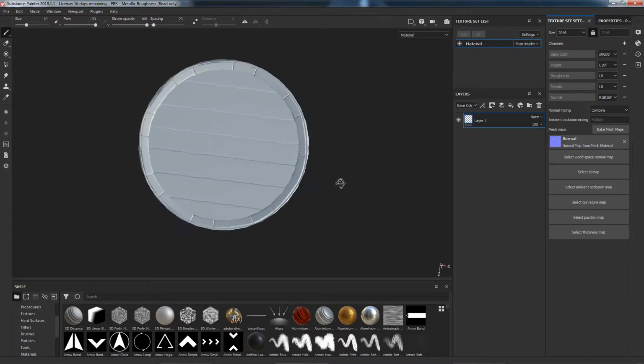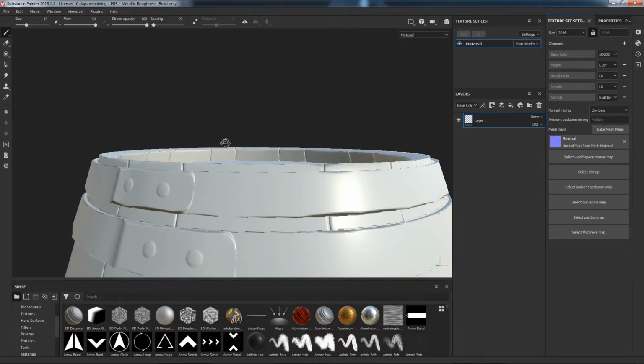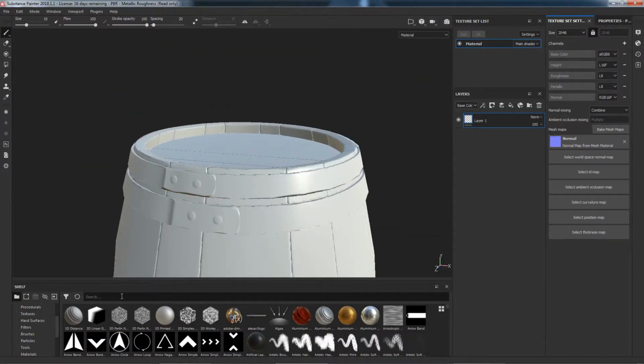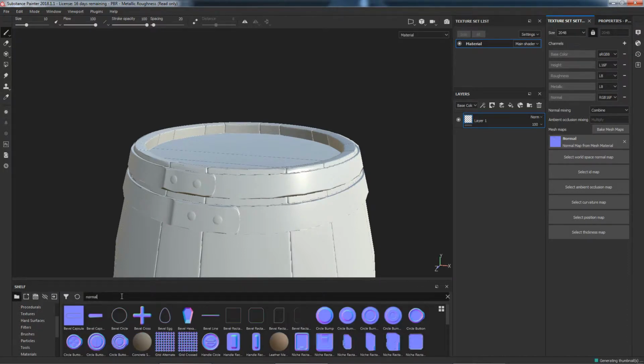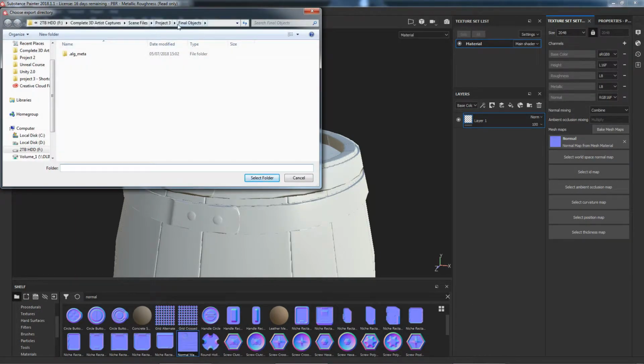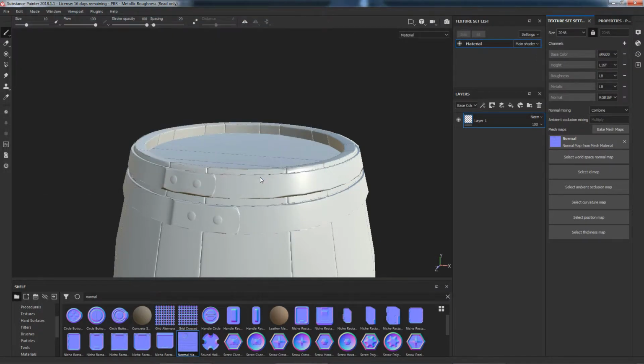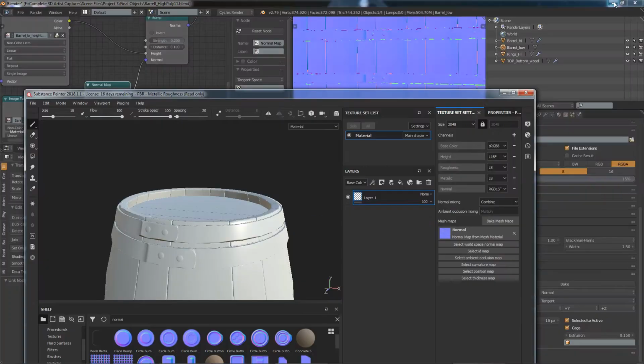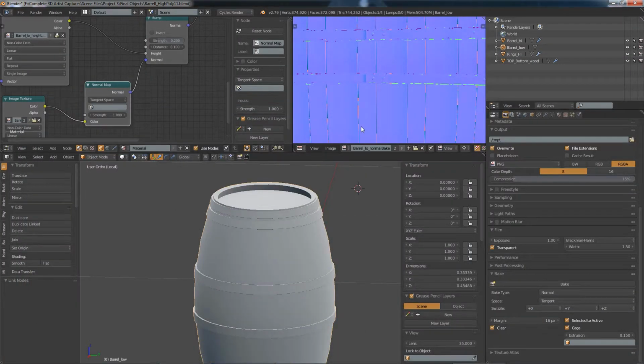Now, in order to export this out so we can use it in Blender, what we have to do is go down into our properties panel and let's just type in normal and then find that texture. So here it is here, normal map. If we right click on that, we have the option to export resource. I'm just going to click on that. We can now find that. It renames it automatically, so I just have to make sure it's in the right folder. So I'll just select that. Let's just jump back over to Blender.